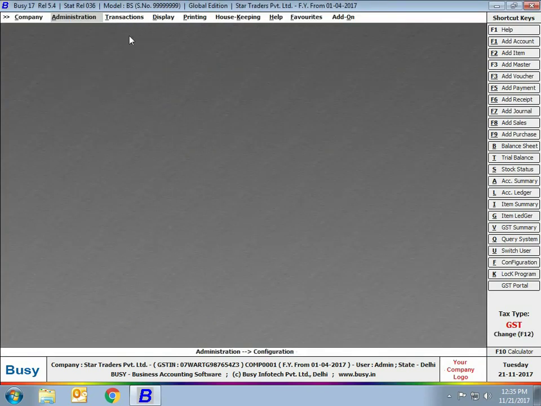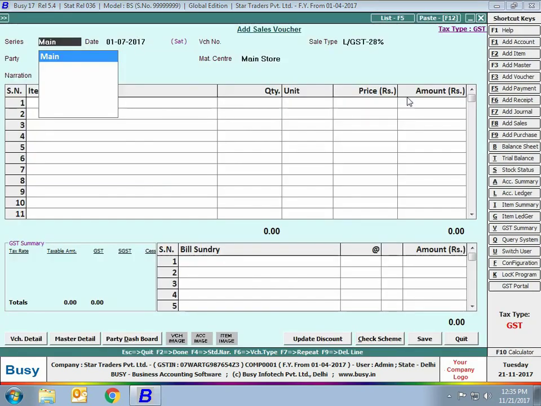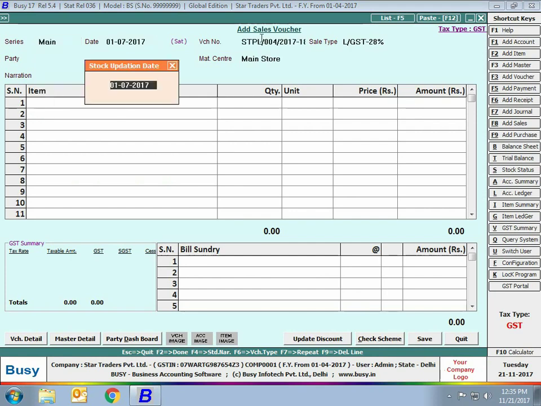Now we'll go to the transaction part. First of all, we'll enter a sales voucher by going to sales add option. Here we are selecting the series as main. Currently there is only one series now. So you can see on the screen that the voucher number has appeared automatically. STPL/004/2017-18. 004 because three transactions already existed. So Busy has generated auto number 004, with zeros embedded because of the padding character. And you can see it's appearing in red color. That is, you cannot change the auto generated voucher number. This thing is to be noted that auto generated voucher numbers cannot be changed manually.